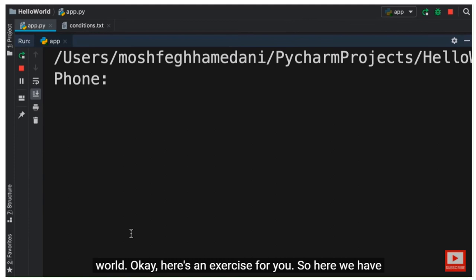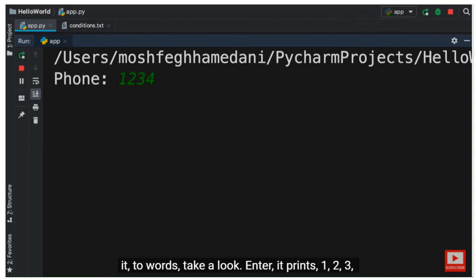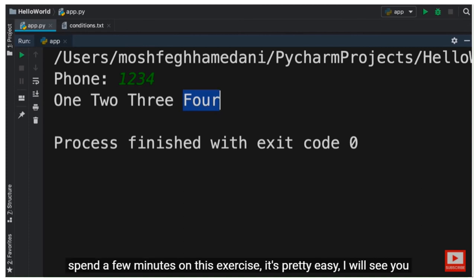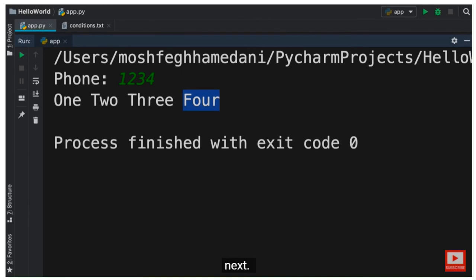Okay, here's an exercise for you. So here we have this program that asks our phone number. Let's type 1234. We type it in digits and then this will translate it to words. Take a look. Enter. It prints 1234. That's a pretty cool program. So go ahead and spend a few minutes on this exercise. It's pretty easy. I'll see you next.